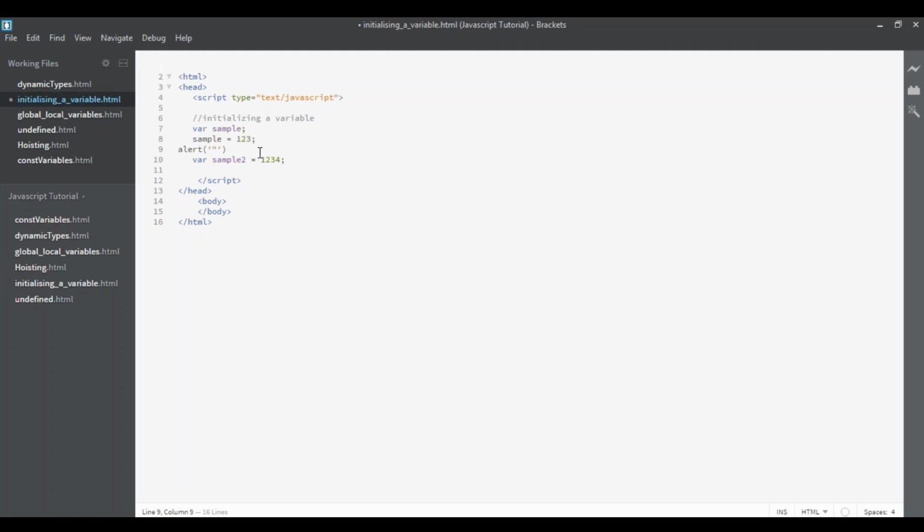First style, sample, and then alert, second style, sample 2. So let's check this output in the browser.